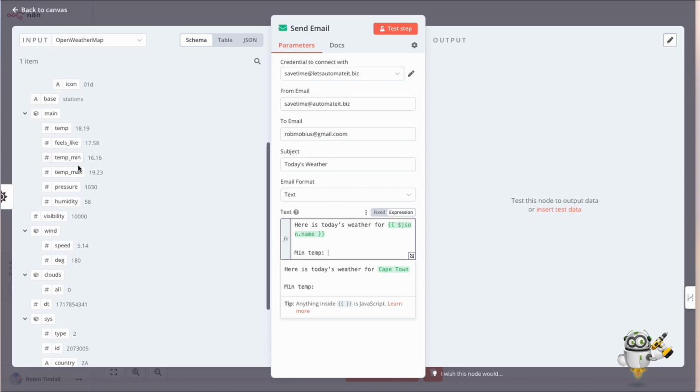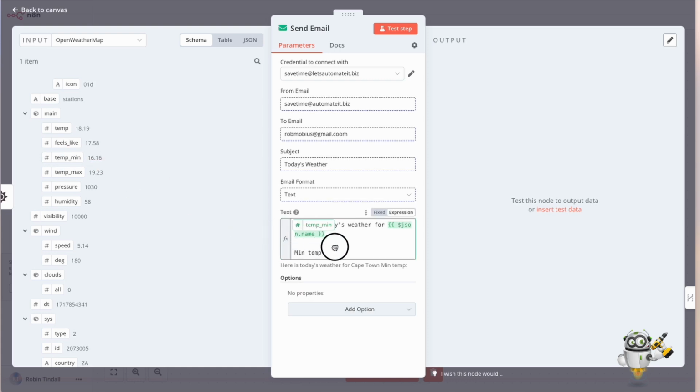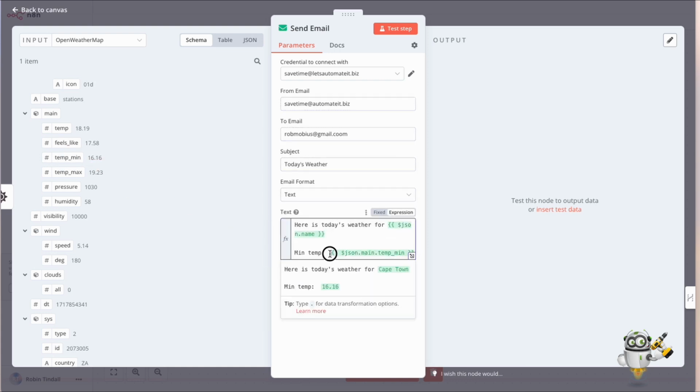So now I'm just scrolling through this and go, oh, there's minimum temperature. So I'm going to drag that in there and drop, boom. It's putting an extra space in, and now that's taken care of. Okay, let me just scroll to the end of that. And we're going to repeat this process over and over again, just pulling in the variables that we want to put into the email we're going to send to ourselves.